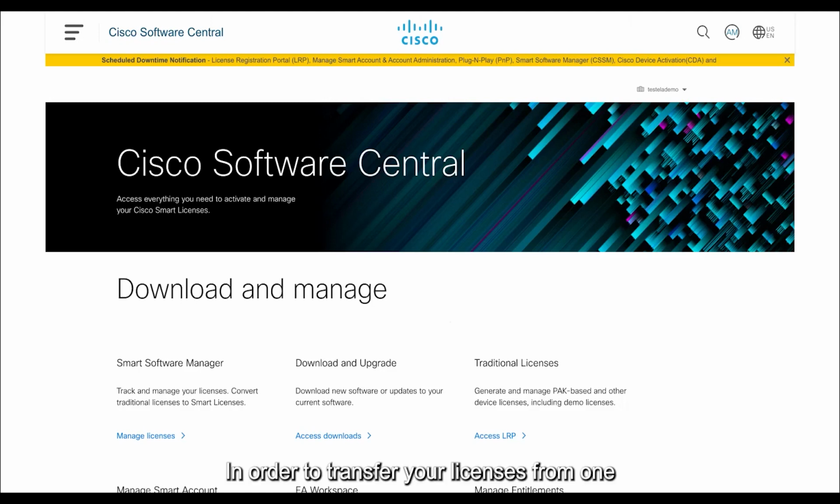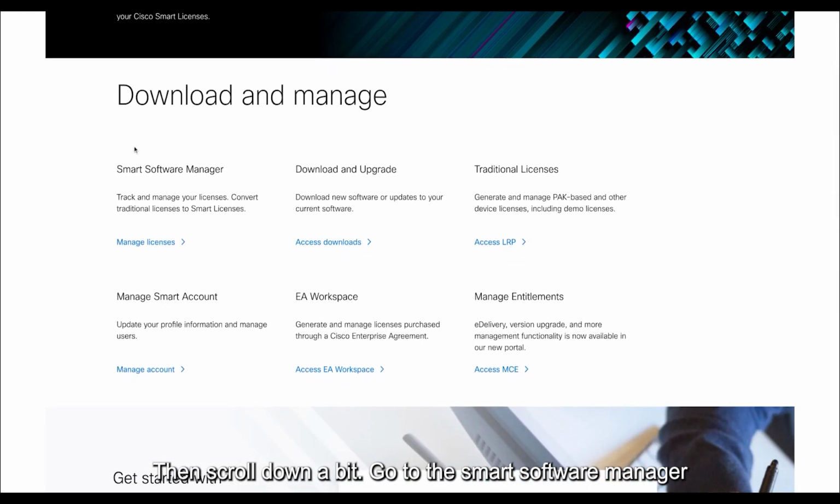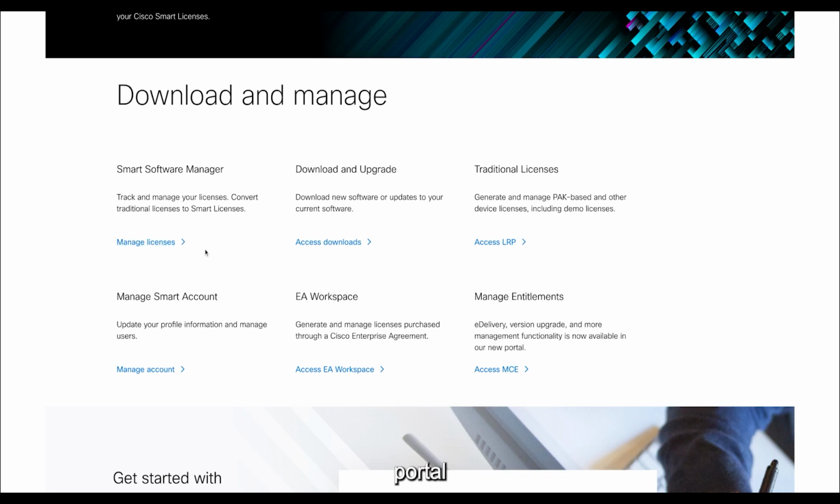In order to transfer your licenses from one virtual account to another one, please go to the website software.cisco.com, our Cisco Software Central. Log in to your Smart account. In this case, we are using our test Smart account. Then scroll down a bit, go to the Smart Software Manager portal where your Smart licenses have been deposited.